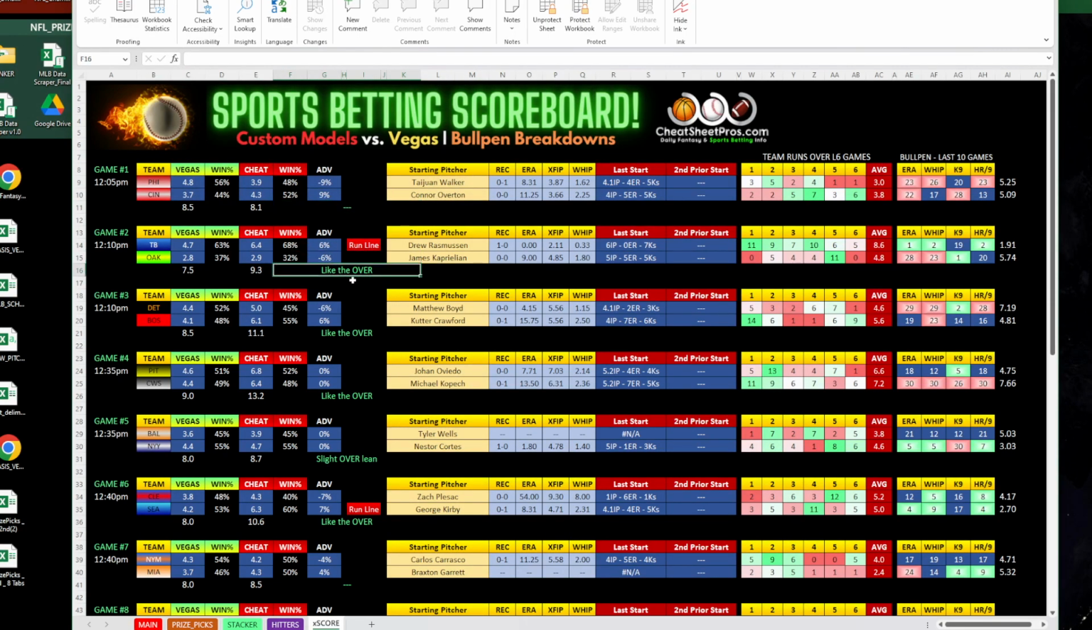And then also, if you see a large difference here, like for example, Tampa today, they released that at 7.5. We projected it at 9.3. You're going to get a slight lean to the over. So it'll just kind of give you a little indication of if we like the over or the under. I think this Tampa game ended 11 runs, so it went over. I don't really know what these other games have done.